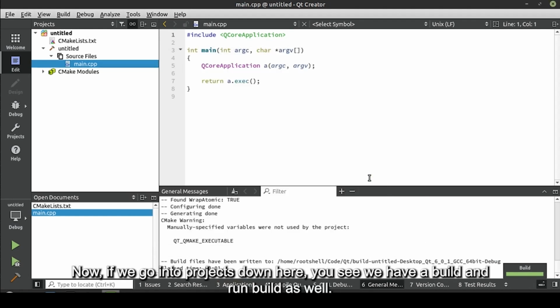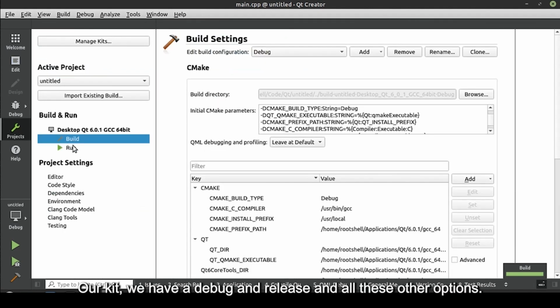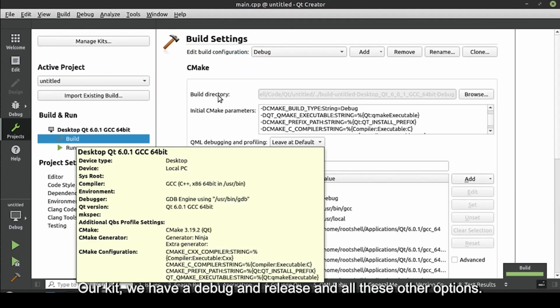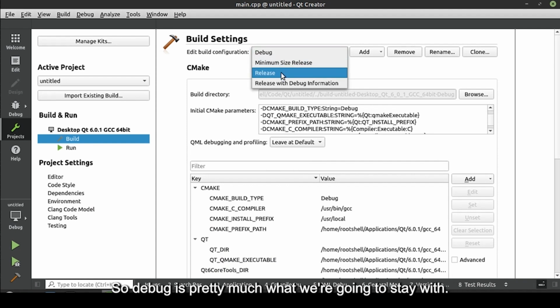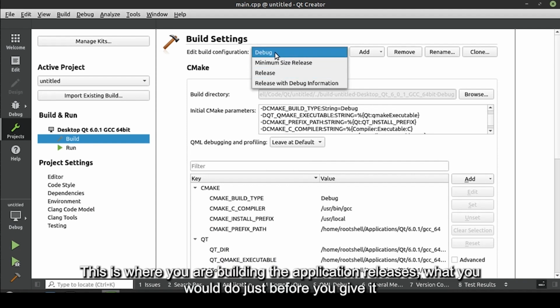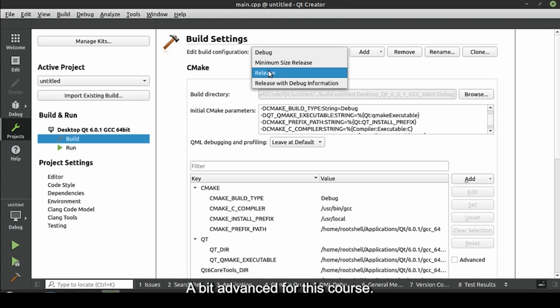Now, if we go into projects down here, you see we have a build and run, build as well, our kit. We have a debug and release and all these other options. So debug is pretty much what we're going to stay with. Release is what you would do just before you give it to the end customer. A bit advanced for this course. Just understand there's a debug and release. We're going to stay with debug.